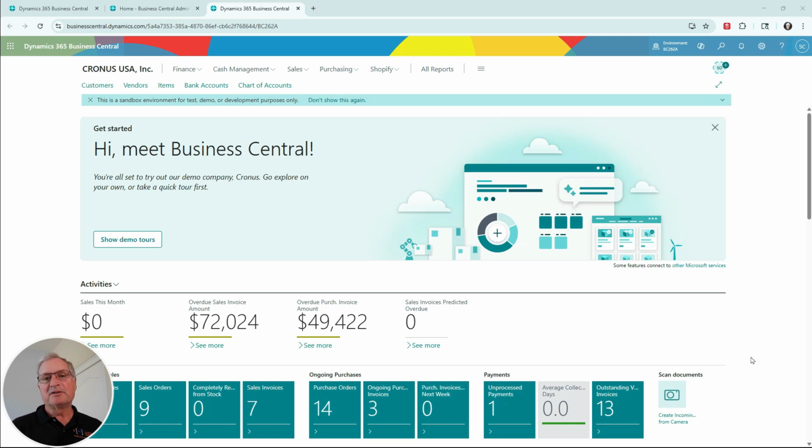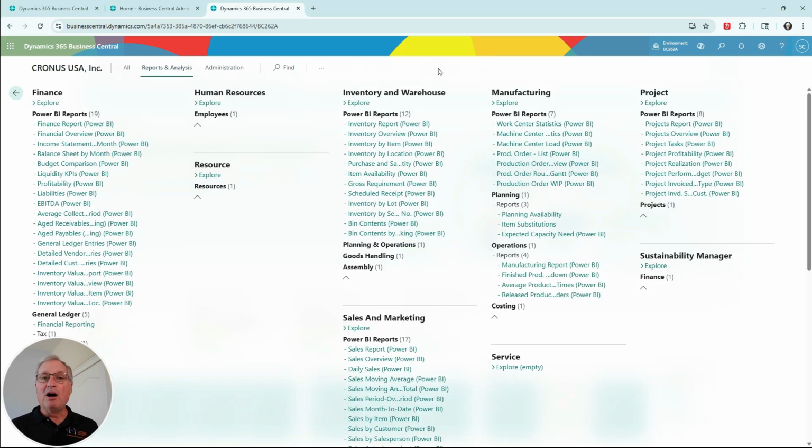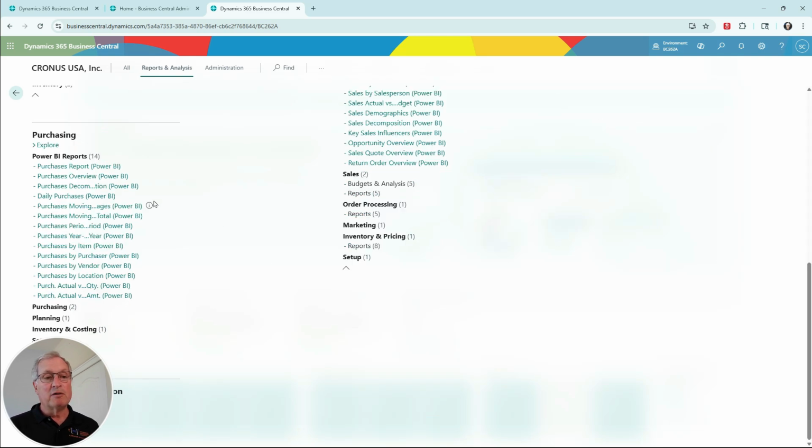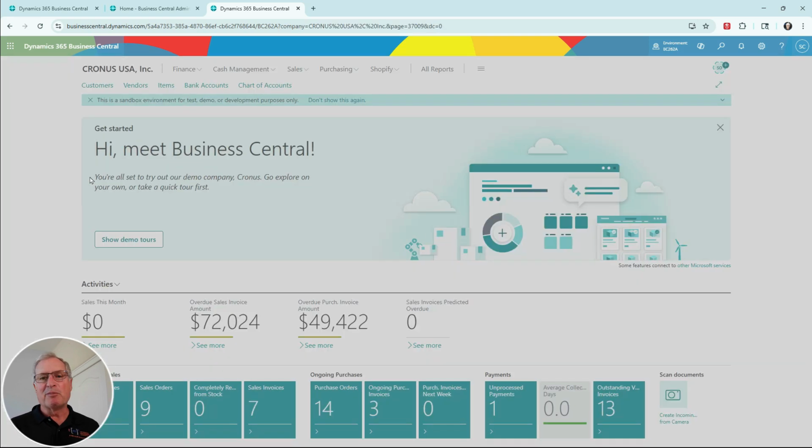So I'm logged into Business Central, and one of the best ways I think to access Power BI is through the All Reports area. If I go here, I can see all the reports in Business Central. I can easily tell which ones are Power BI reports. You can see those right here. So first, let's take a look at the purchase overview report. Right here from Business Central, I can launch this report.